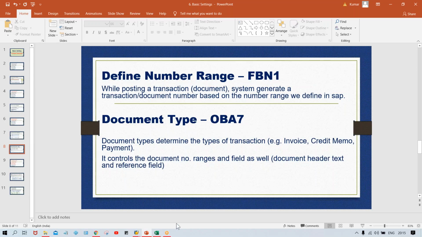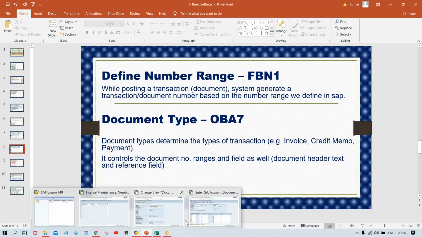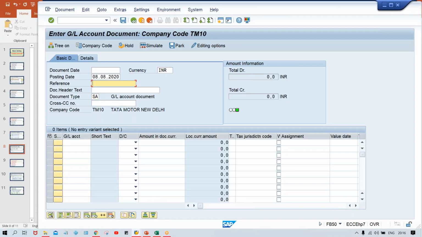Even document type also controls certain fields, but not all the fields. Only two fields are going to be controlled by document type. Which fields are getting controlled by document type? That is document header text and reference field. See, I'll tell you guys, while posting a transaction, look at here, we have a reference field and we have header text. So these two fields are getting controlled by document type.